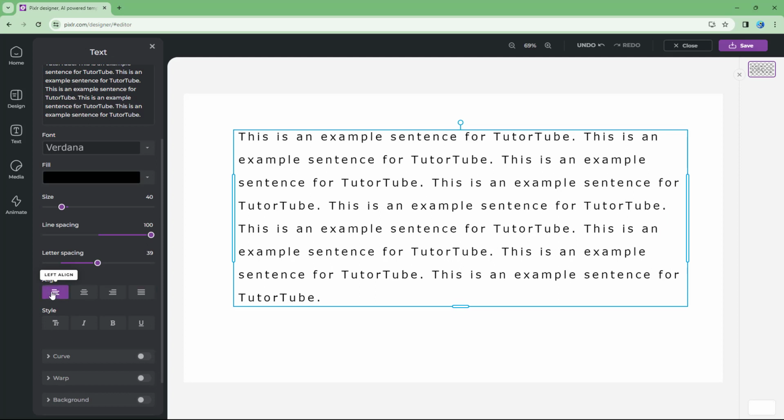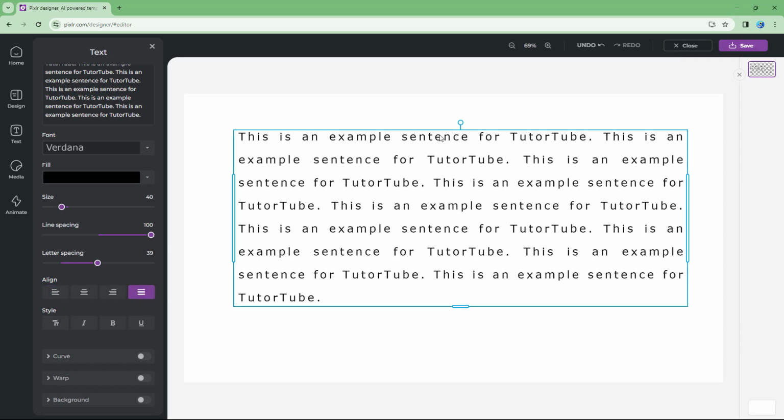So you can left align, which squeezes the letters together, but justify actually adds in space so that the text looks more balanced, as you can see right there. So that is what you have.